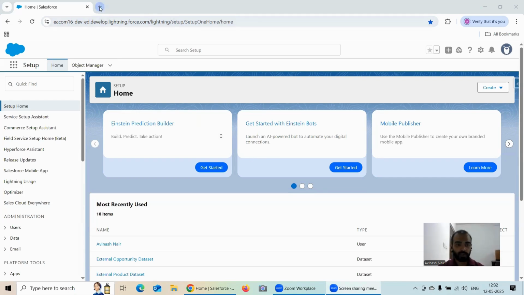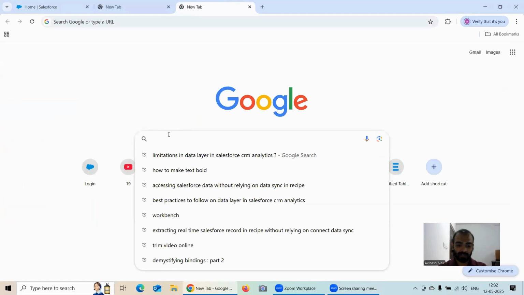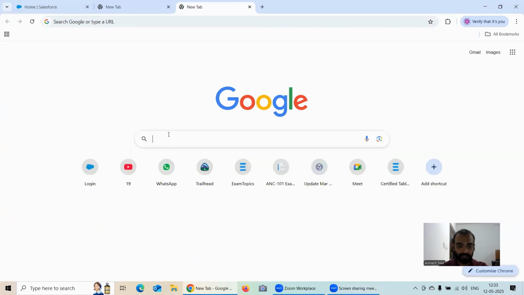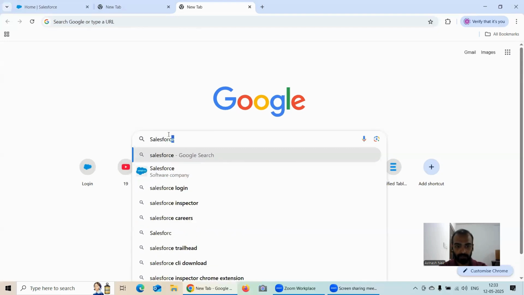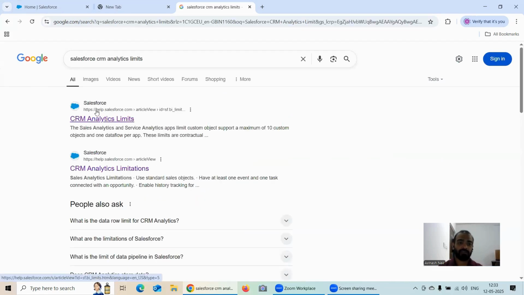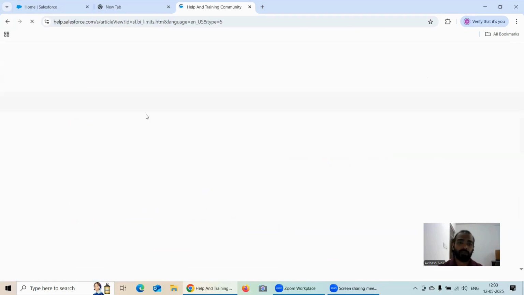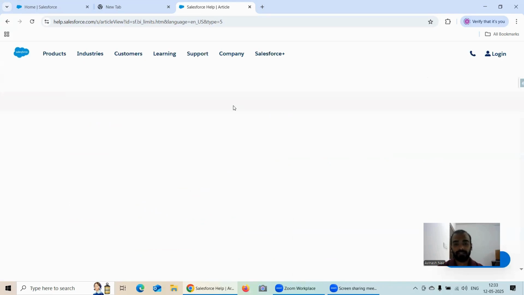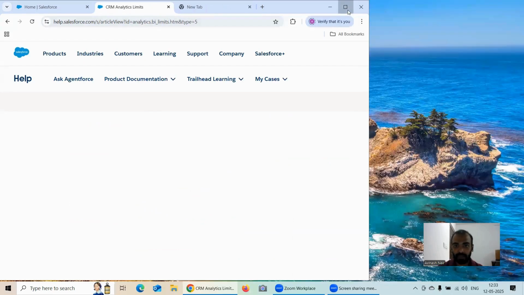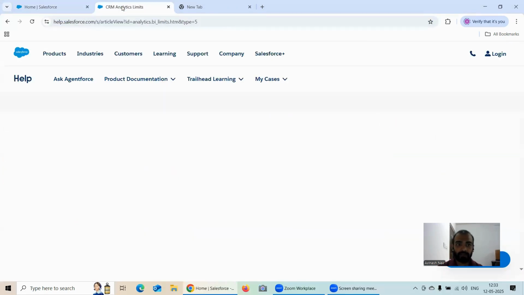So what you are going to do is, in Google, search for something like Salesforce CRM Analytics limits. The first thing which you see, that is CRM Analytics limits, just open that document. Fine, this is definitely a Salesforce document, and we will understand what the limits are, and maybe I will explain one or two steps. I already have this open with me.